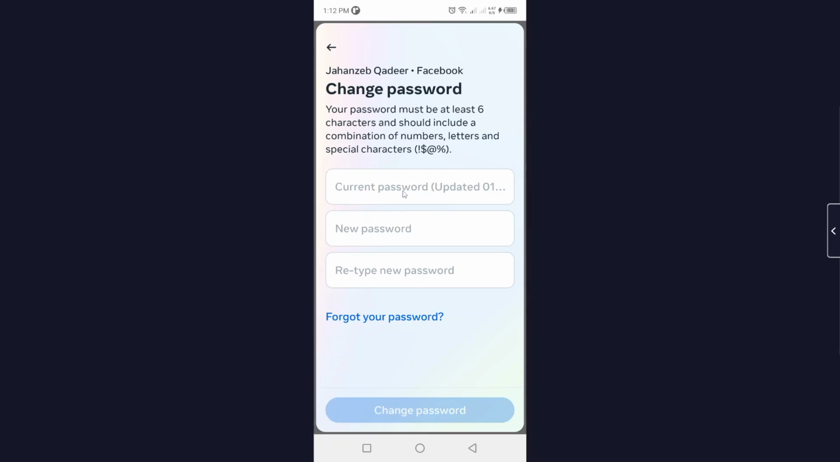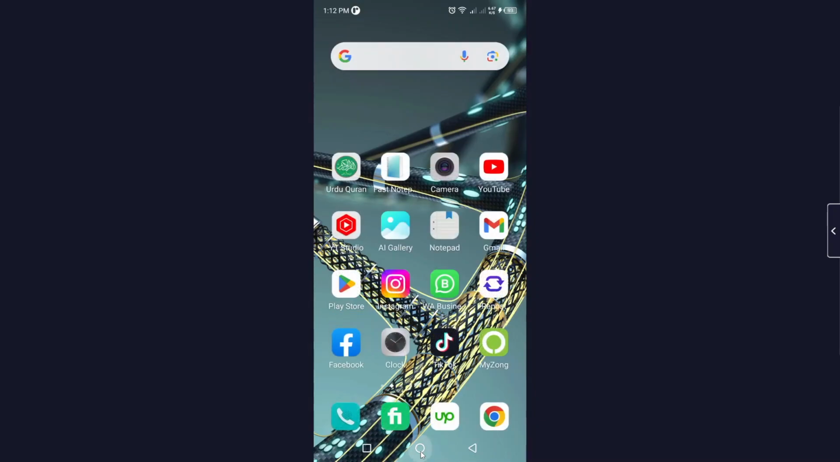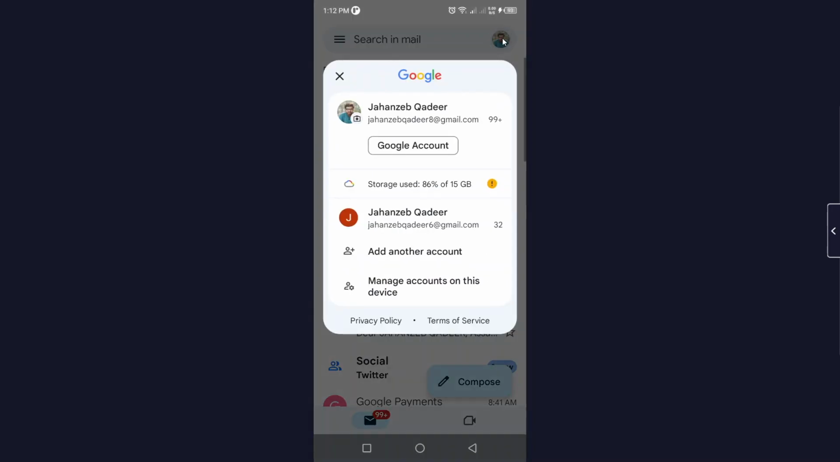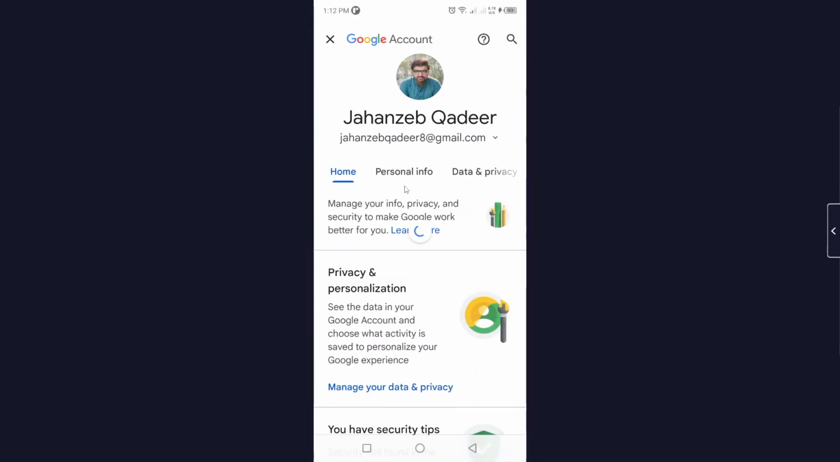So how can you find your current password? You simply need to go back. You can use Chrome as well. I'm going to use Gmail, and click on your profile picture and click on Google account.